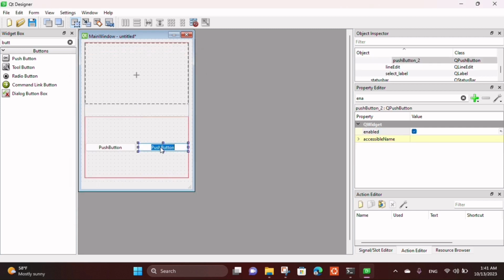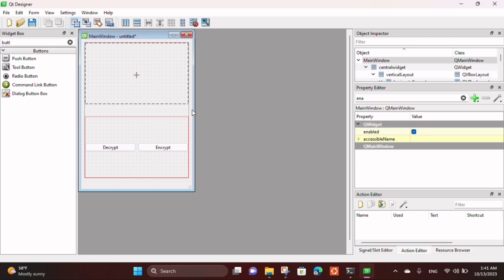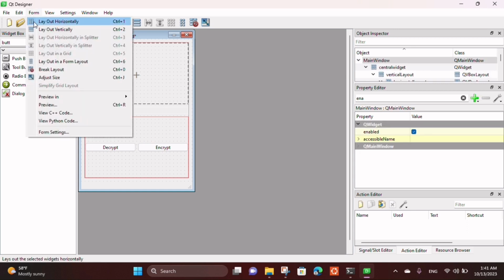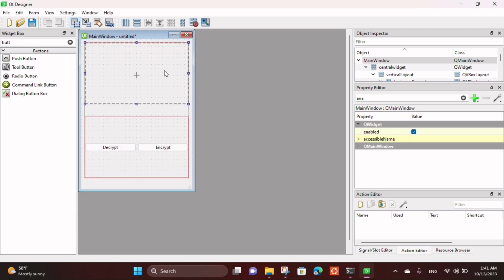Okay, this button should be changed into encrypt, and this button should be changed into decrypt. That's right. And I think our UI file is ready. Not bad. Let's just change the object's name.